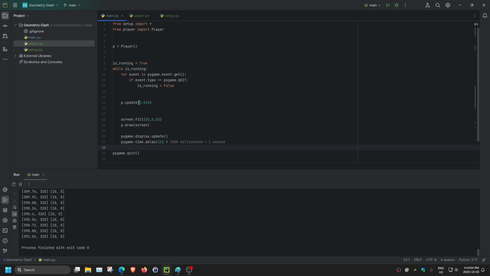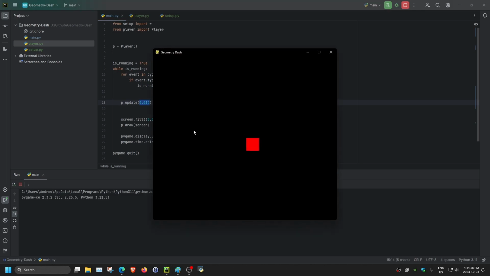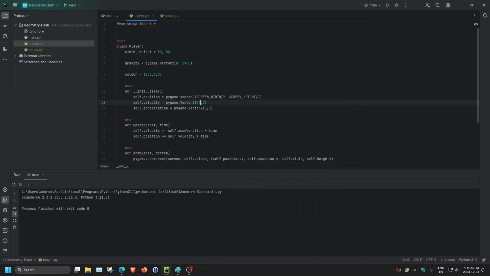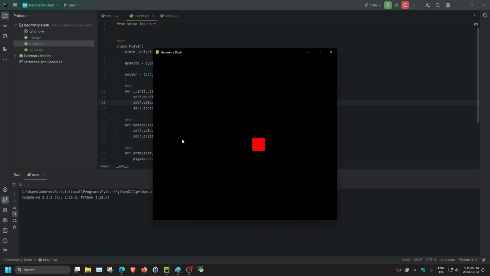Alright, and then here, since we know our speed is in pixels per second, we're going to put in 16 divided by 1000, so you move the decimal place 3 places over, and you get 0.016 seconds. In this way, we get our player moving. Let's make him move a little bit faster, so I'll put this in as like 50. Okay, great. He moves a lot better now.